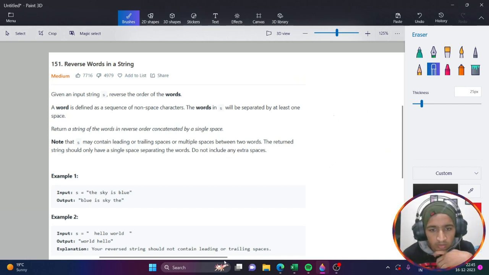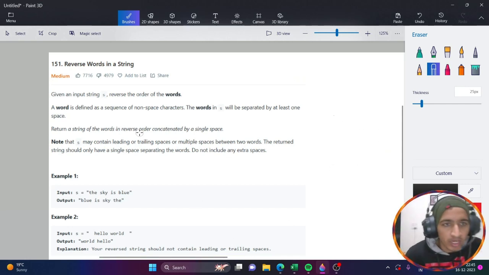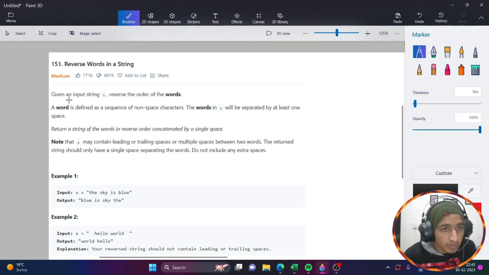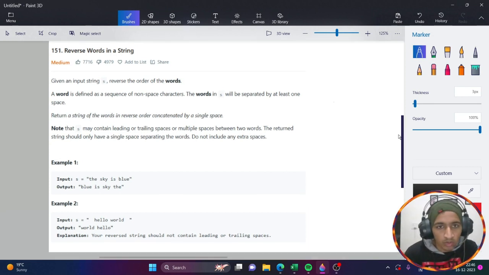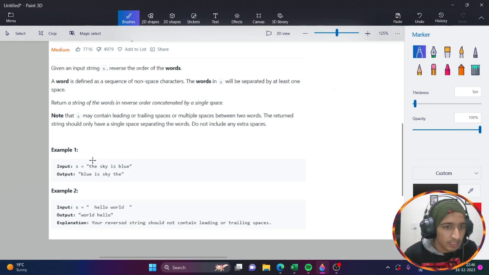Hi everyone, the problem that we'll be looking at today is reverse words in a string. Basically we are given an input string s, and we have to reverse the order of the words. That means, let's suppose we are given "the sky is blue", then we have to return "blue", the last word will come first.